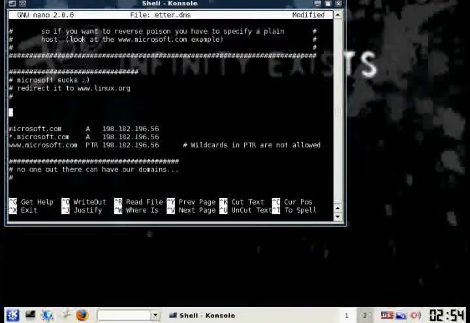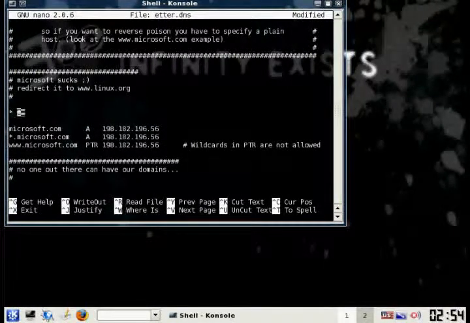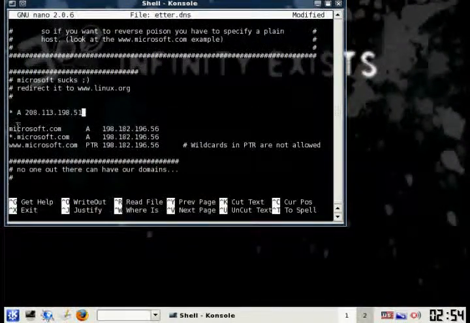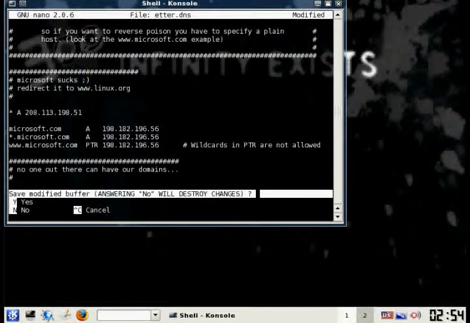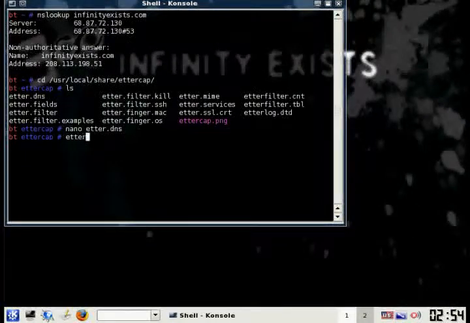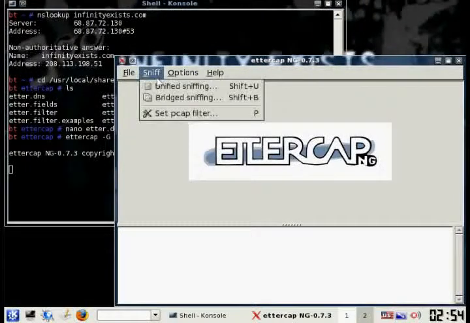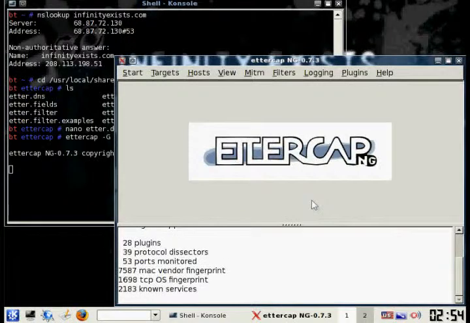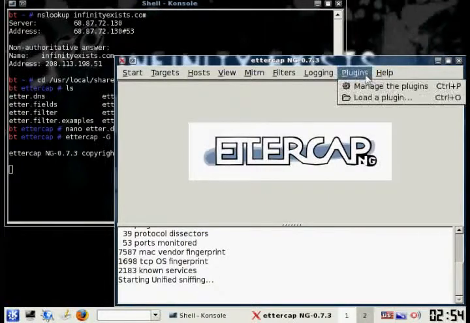Alright, I'm just going to add another entry into the DNS config. I'm just going to do asterisk A and then the IP address of the web server that InfinitySys is hosted on. What this will do is whenever someone makes a request for the IP address of a website, Ettercap will return a response with this IP address. Now I'm just going to open up Ettercap, start a normal sniff, and enable DNS spoofing.